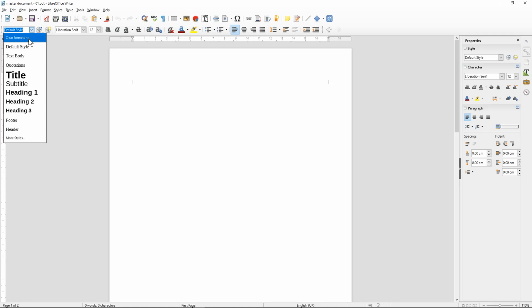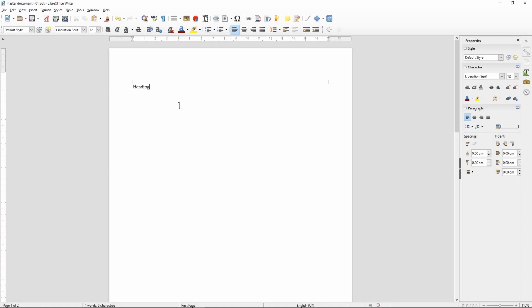So as default, I use the heading 1, heading 2, heading 3, and the default style and the body. These are the formats that I normally use in my document, so we're going to follow that same logic. So in this document, we're going to type in heading 1, heading 2, heading 3, default style and body text, because these are the ones we're going to format.